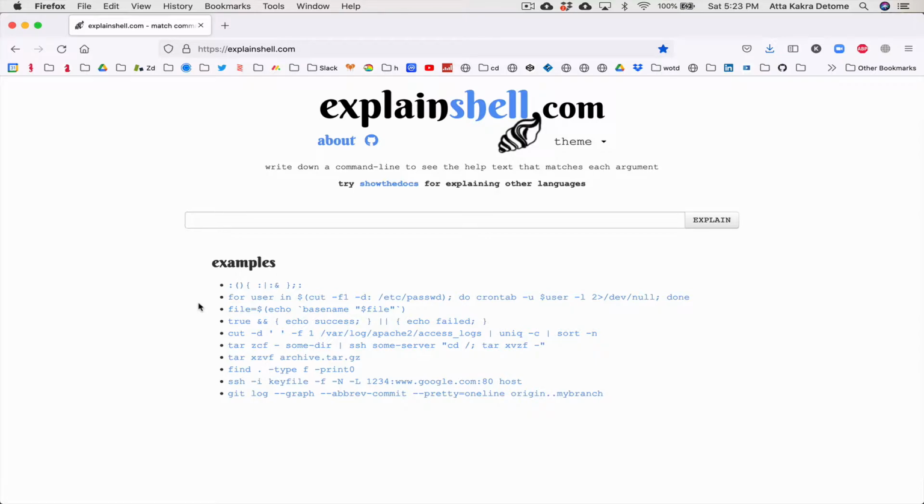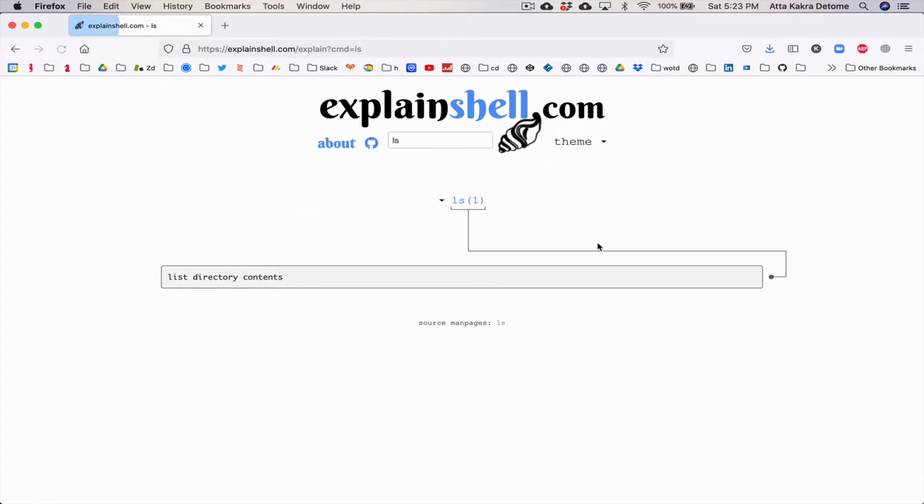So the website of the day is explainshell.com. This website helps you describe the commands and options that you use in the shell. So for example, if I type in ls and hit enter or click on explain, this website basically describes what ls does and uses a line to point to the description.